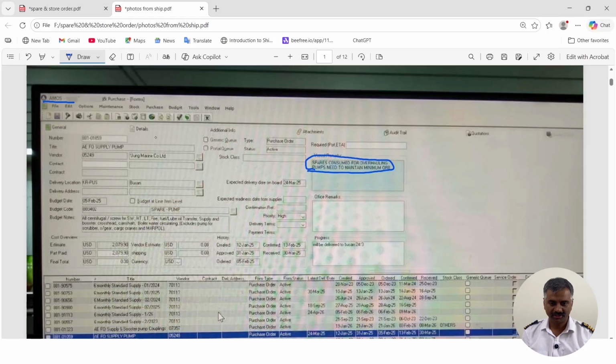So the purchase order is there. This is the PO, purchase order, or the requisition number. Expected delivery date is 24 March. Delivery location they have also given: Busan. So this port is Busan. Okay, budget date 5 Feb 2025. Budget code is this. Spare name is pump.